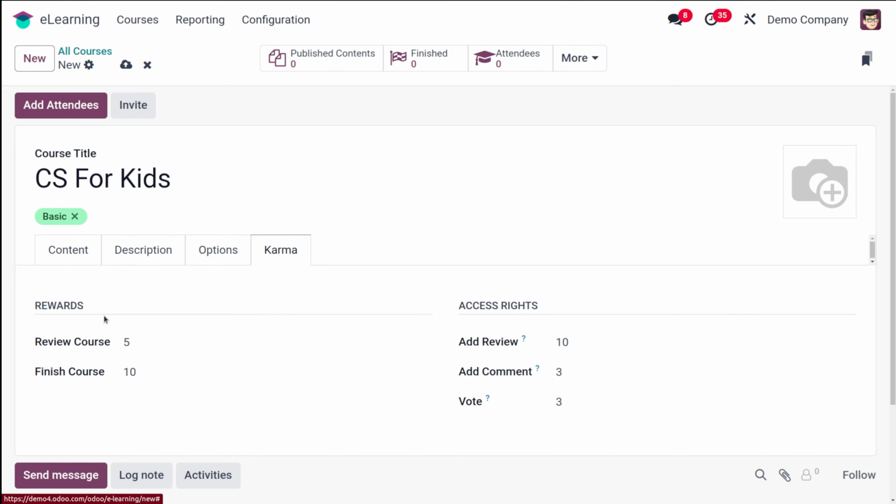By default, the review reward for the course is 5. And once you finish the course, you'll get 10 karma points. Similarly, for the access rights, to add a review you need 10 karma points. To add comments you need 3, and to vote you need 3. Okay, at least 3 karma points are required for you to add a vote, add a comment, and all such things.